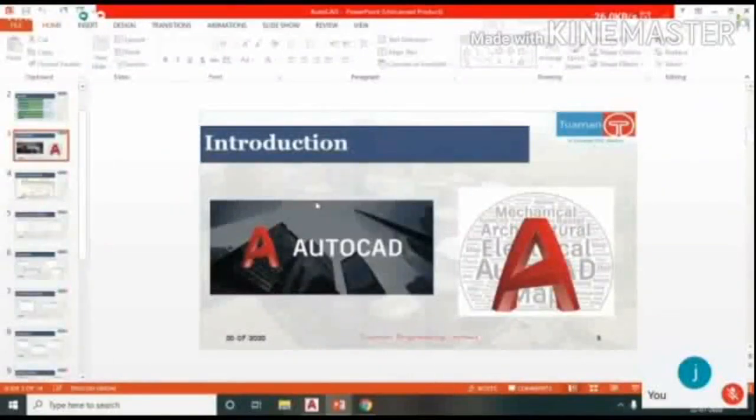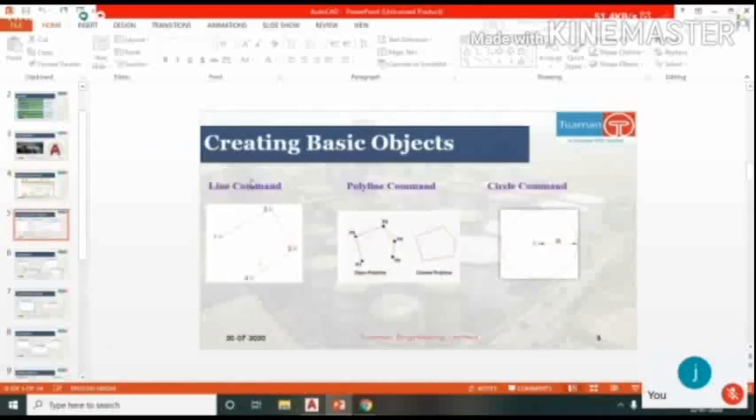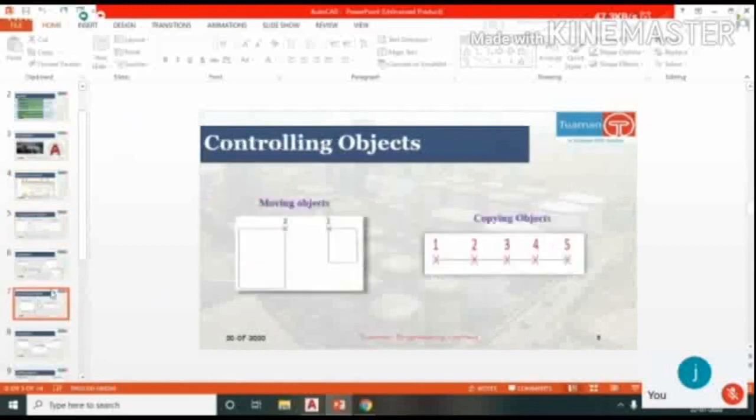Hello everyone, welcome to this video. This video is all about the basics of AutoCAD software. In this video, I will give you a little introduction on AutoCAD software, and then we will learn about the AutoCAD interface, and after that we will learn how to create basic objects, and further on we will learn how to control basic objects. So let's get started with the AutoCAD introduction.